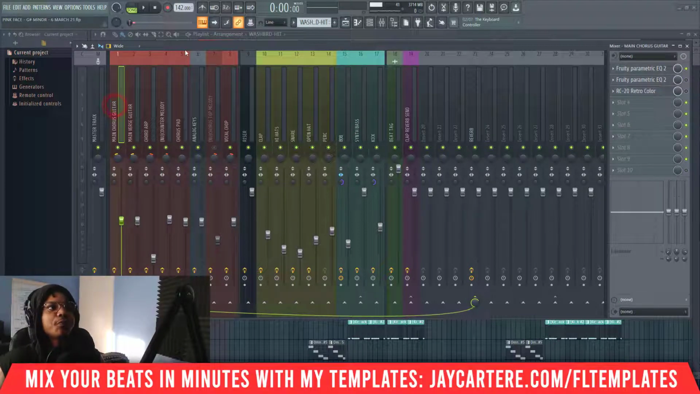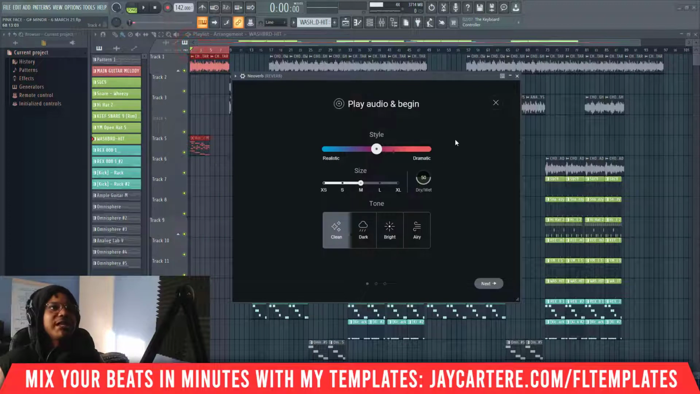Okay, so let's play this back. And let's go a little bit dramatic. Okay, and we want the size to be medium. We want it kind of realistic, to be honest. This is just a guitar. We don't want anything too wild going on. We want it to be all the way wet.